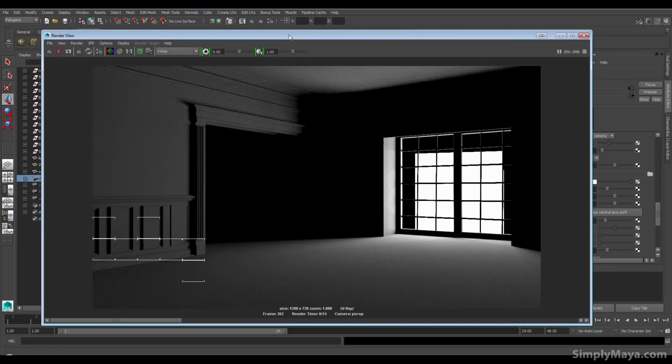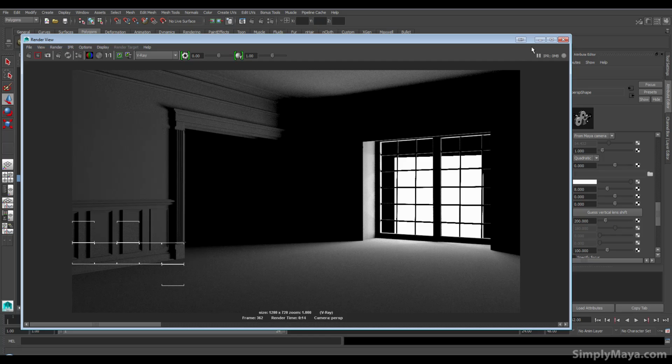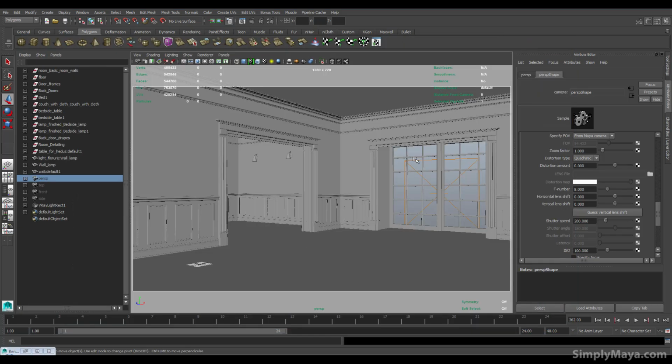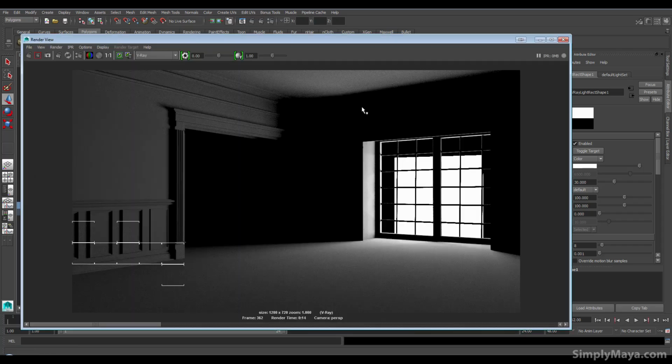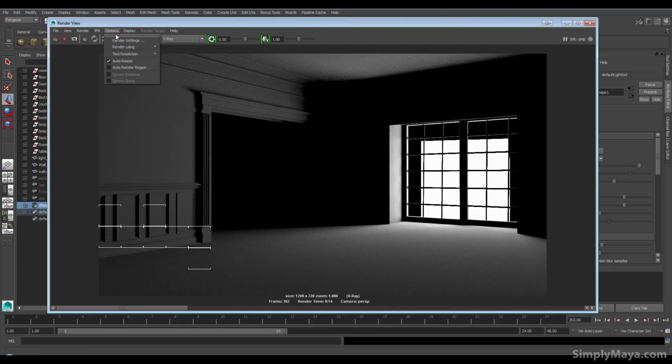So let's do a quick render once again. Let's turn the subdivs on this light down, because we can live with the grain just while we do these tests. So under VRay light, subdivisions 8 will be just fine. I also don't need an image that's quite this big, so I'm going to go to test resolution 75% and hit render.